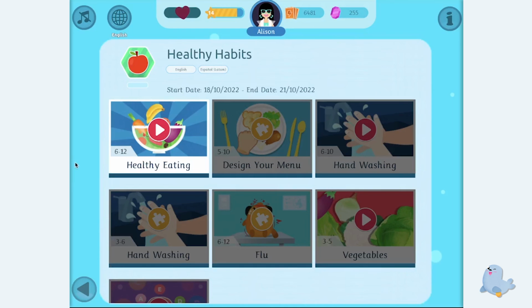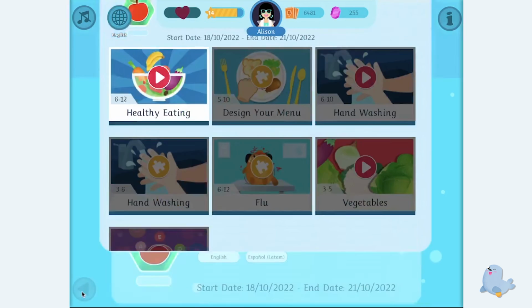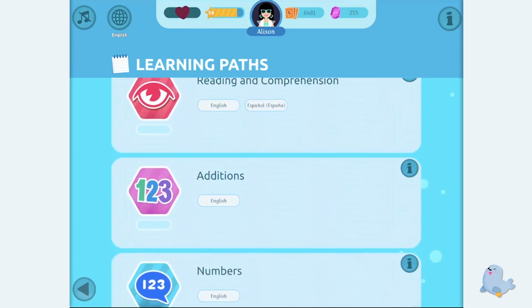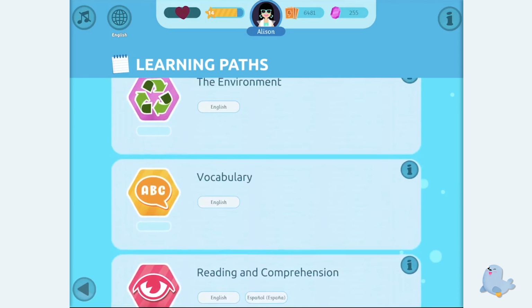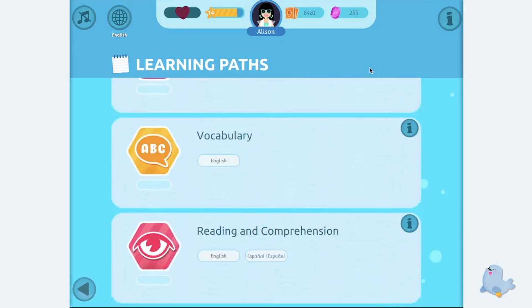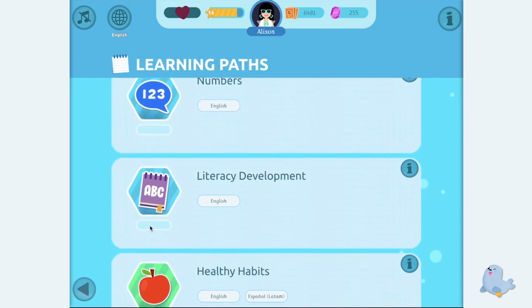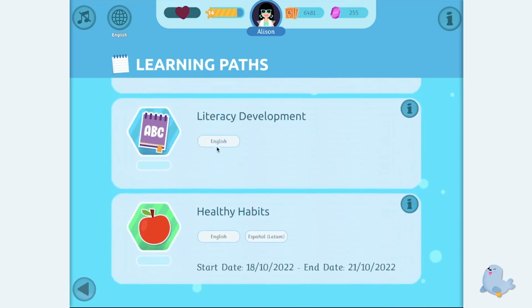So again, since there are thousands of activities within Smile and Learn, the real potential of using Smile and Learn in classrooms comes with assigning them different learning paths that focus on the curriculum or the areas of studies that they're working on. And you can add as many more learning paths as you want. You can select the languages you want them to work in. And here you can see the progress that they're making in the learning paths.